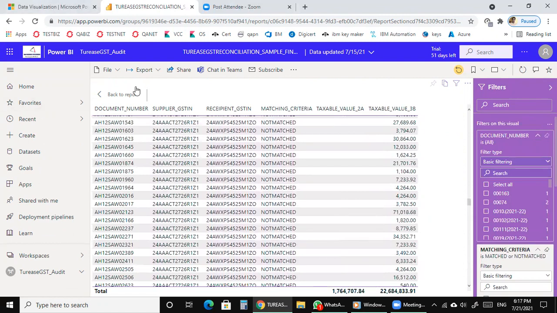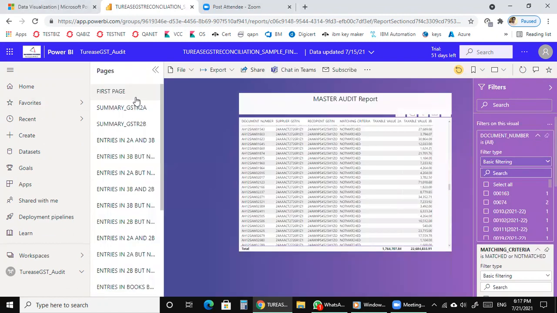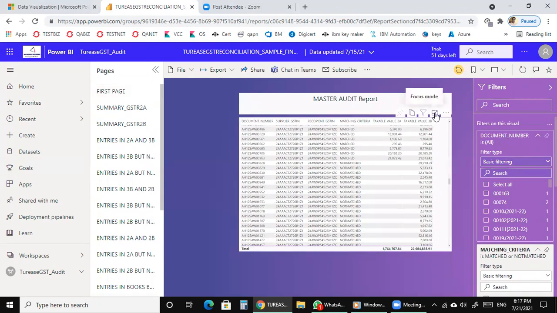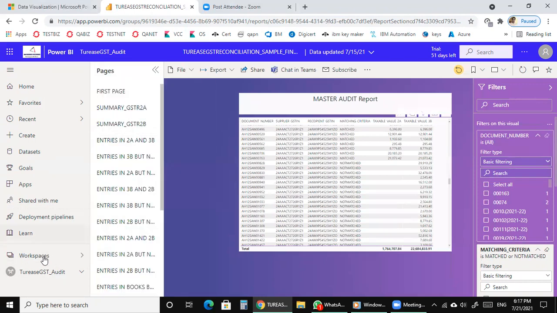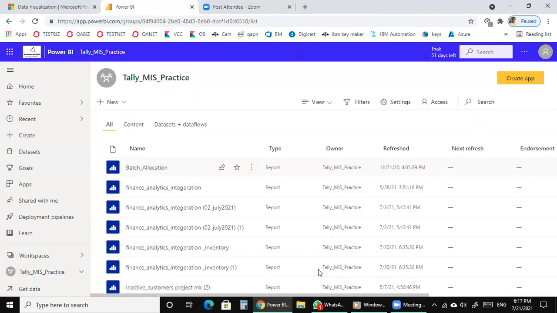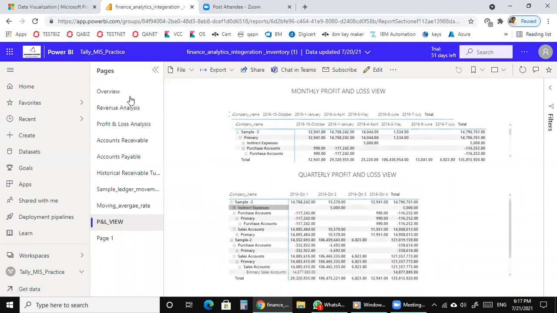Anything else, sir, you want to show me? No, ma'am. Then you can show the account receivable, the bill aging one now. Accounts receivable. 1 minute, sir. Workplace and going. MIS practice. No, ma'am. There. Yeah. Okay.